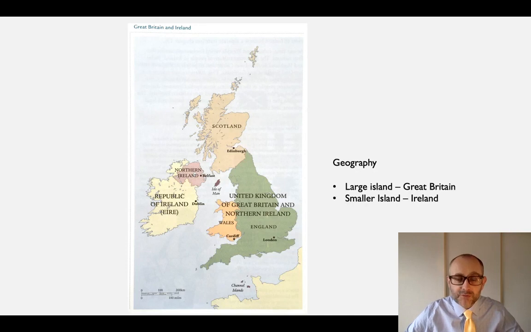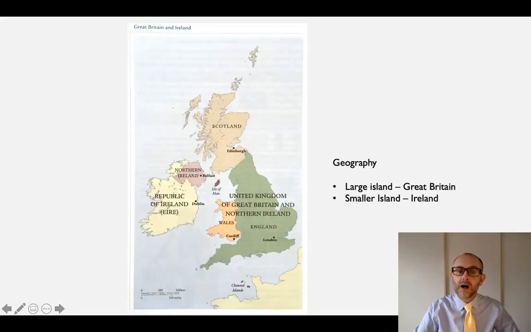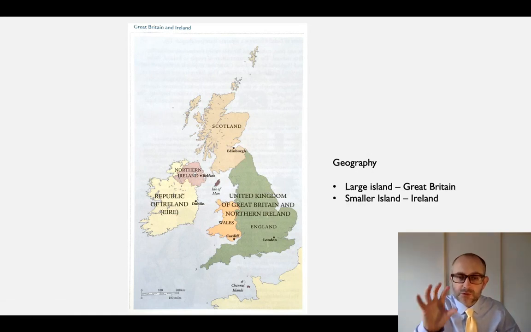Starting with geography, the large island is this area here, the main part here, all the way outside here. This would be the large island, which we call Great Britain, okay? This smaller island I'm talking about is this part here, all of this. All of this together we call Ireland. And those are the two main geographical terms that we need to understand.